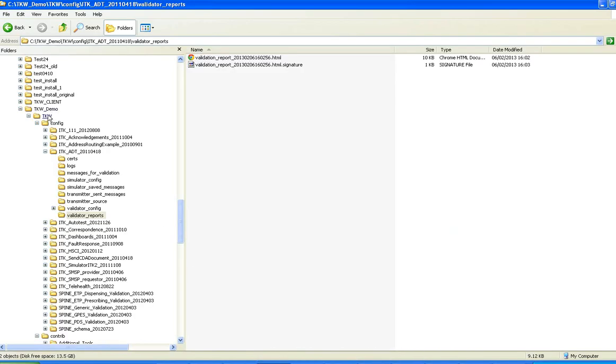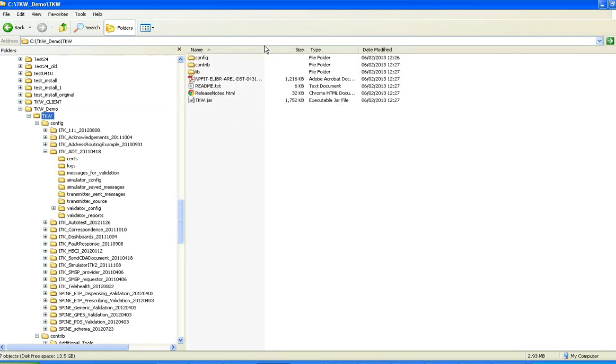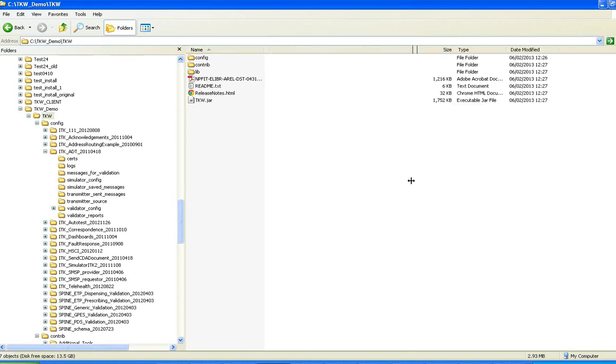Remember that all the functionalities explained in the TKW guide, which is situated here, and there's also a quick start guide at the end of this.